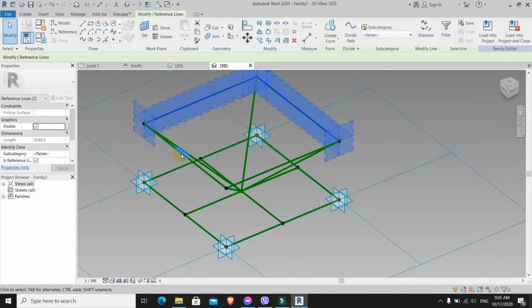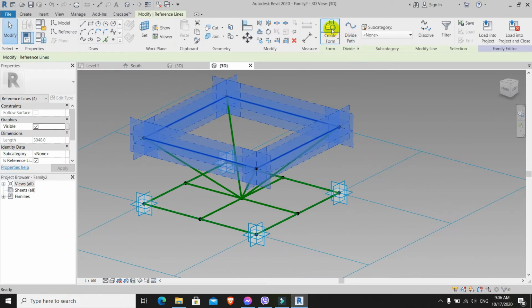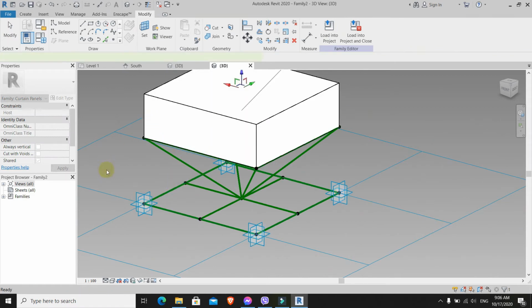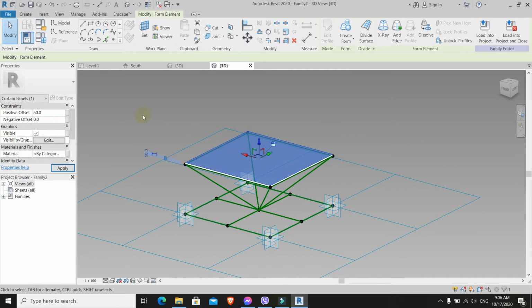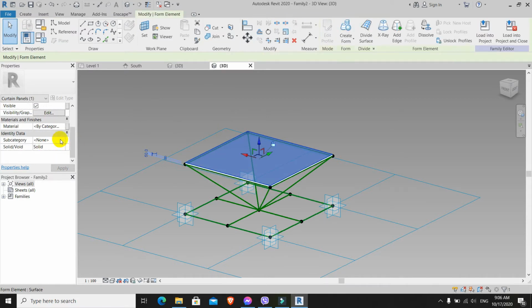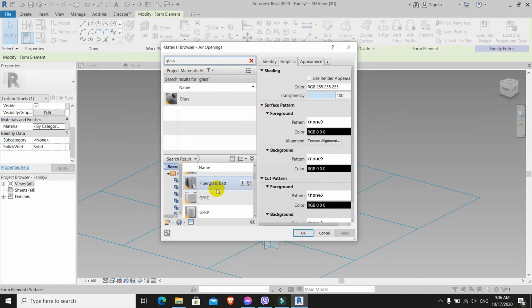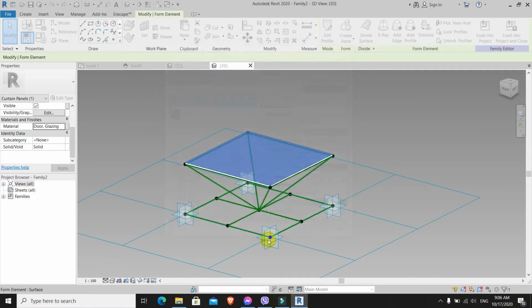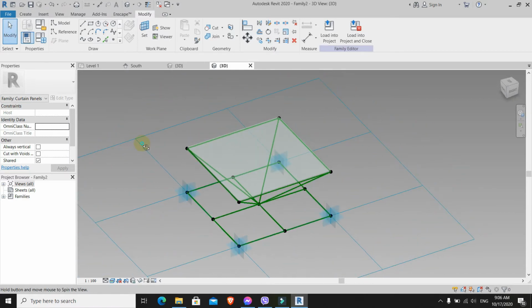Hold control and click the 4 above panel and click on create form from the ribbon. So we have made a glass panel. Decrease its thickness to 50 mm. Now change its material to glass. Click on the panel, go to material and change its material to glass. Change the graphics to realistic view and you can see that we have a glass material panel.